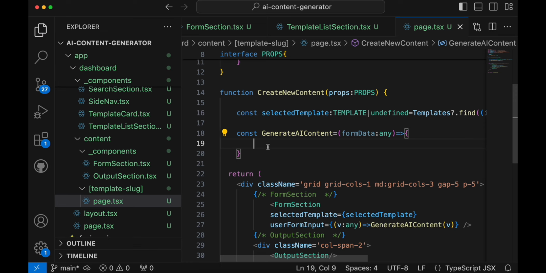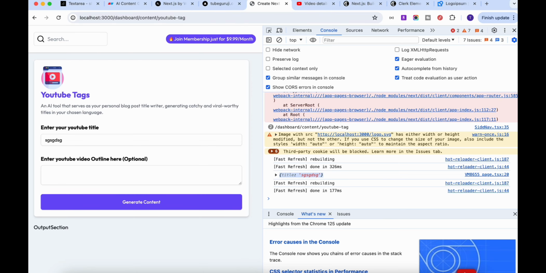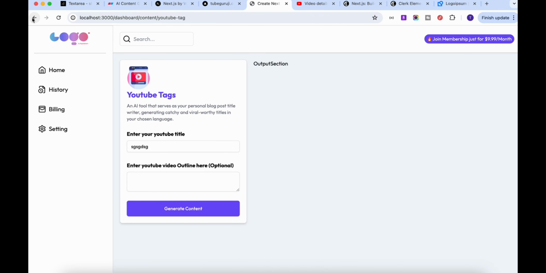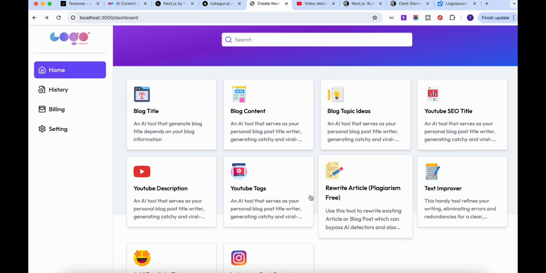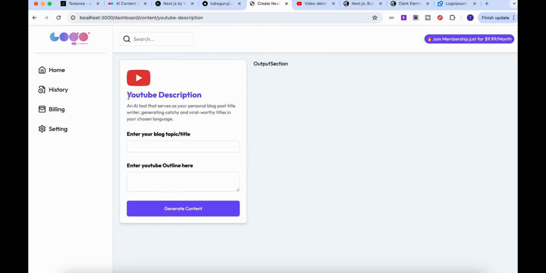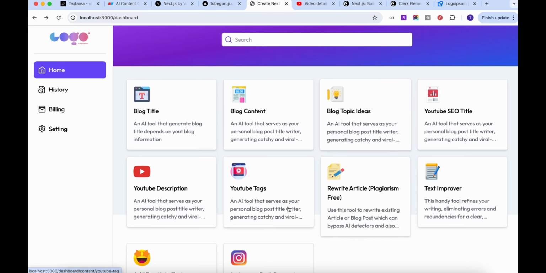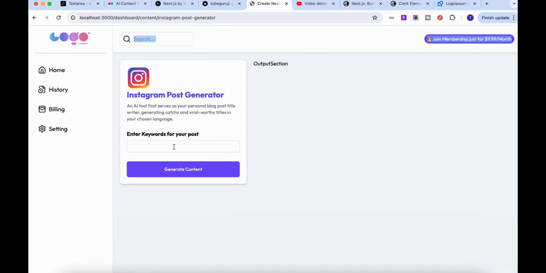I hope you understand this complete workflow, how we implemented this particular form. Now if I go back and select anything, let's say YouTube description, you will see the YouTube description and the form fields and everything change. If I select the Instagram post generator here, you just need to add that keyword and then it will give you the output.